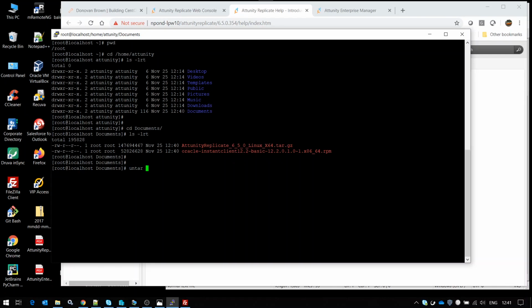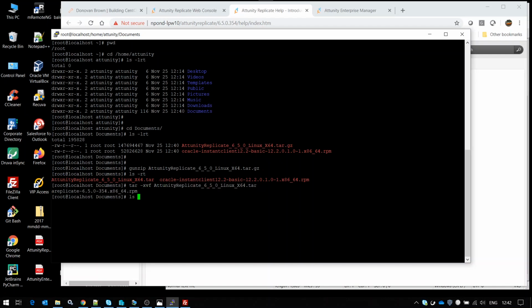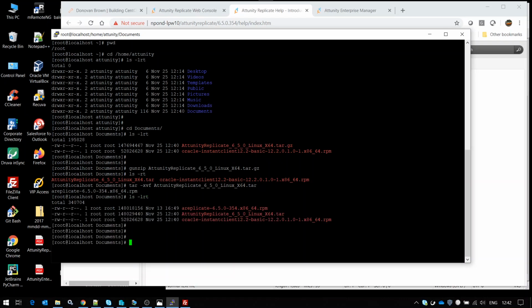So let's unzip the Attunity package first, and it's gunzip, isn't it? And we have our tarball, so tar -xvf Attunity. We get our RPM out of that. So I'm going to install Replicate first, and that's as simple as doing rpm -ivh Replicate.